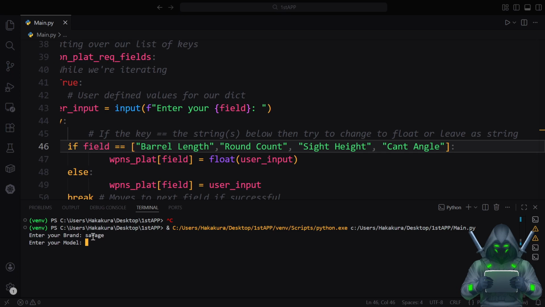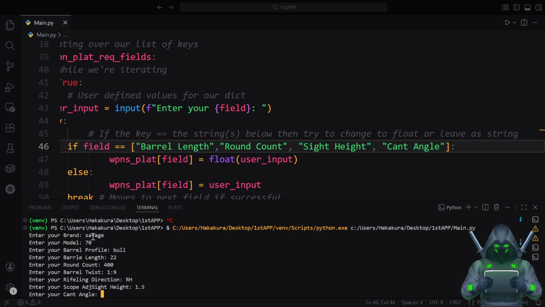Maybe. Model 70. full. 22. 400. 1, 9. RH. 1.5. Can't angle. 0.